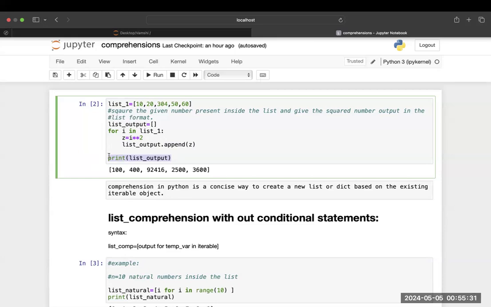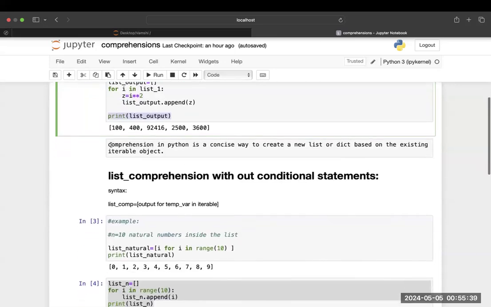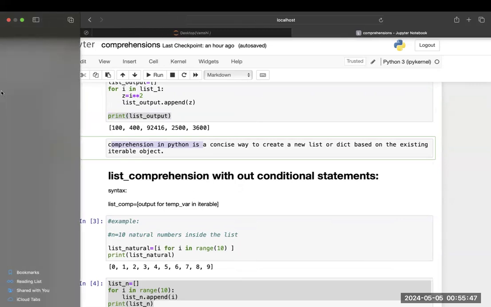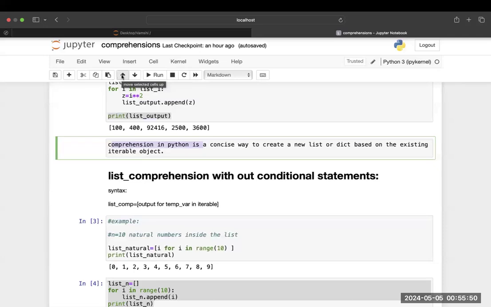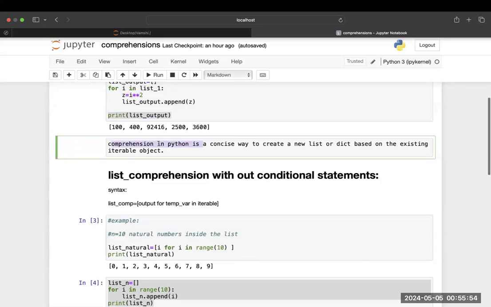We were doing this again and again whenever I wanted the output to be inside the list. So to reduce this manual effort, there is something called comprehension that came into the picture. Comprehension says that it is a concise way that whenever you want to create a new list or a new dictionary based on the pre-existing iterations, you can take the help of comprehension.